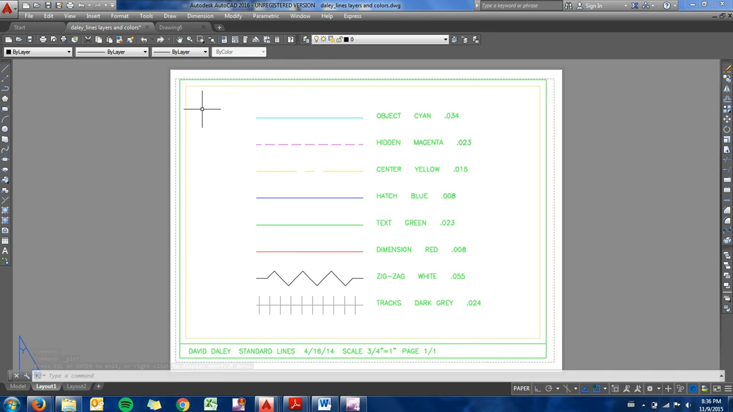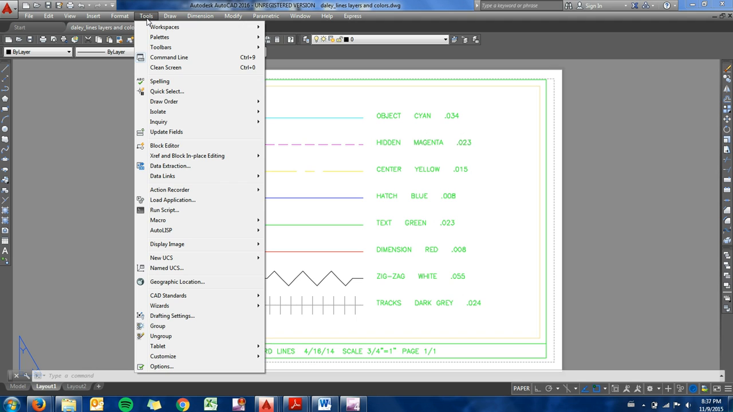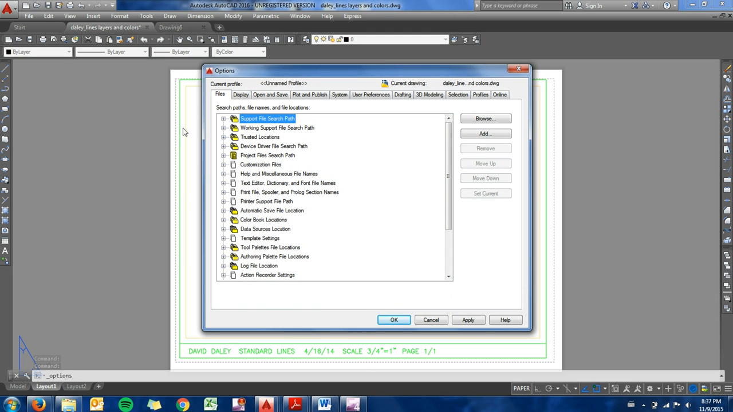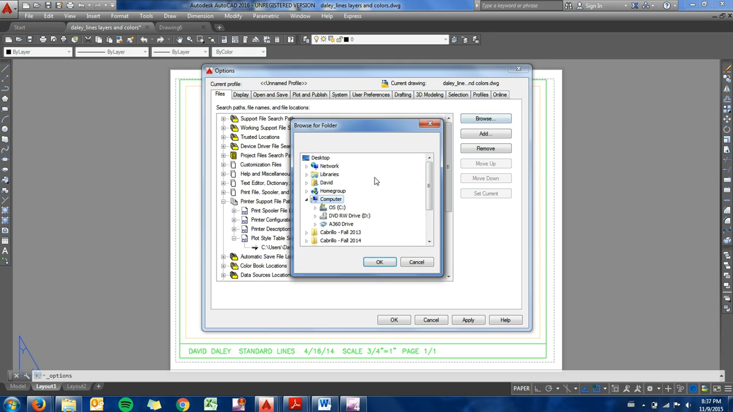To find the CTB file, we have to go up to the Tools tab and come down here to Options. Once it opens, we can stay in the Files tab, and we're going to come down here to where it says Printer Support File Path. You can come down to where it says Plot Style Table Search Path, and you can just click on the path and hit Browse. Unfortunately, this isn't going to actually find a file, it's just going to find the folder that your plot style is in.